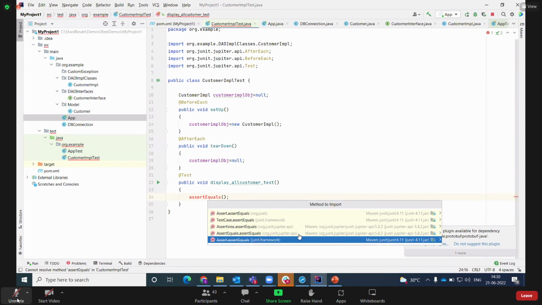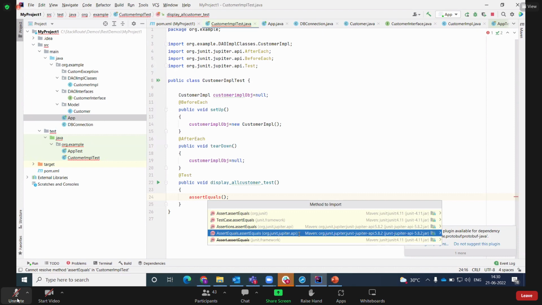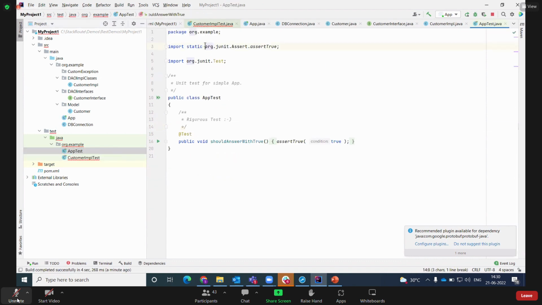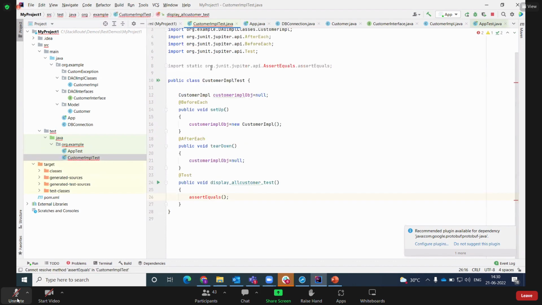Go for the 5th version. org.junit assert, JUnit assert.